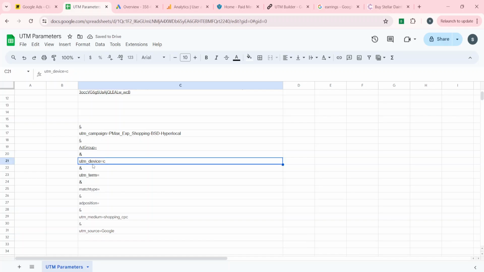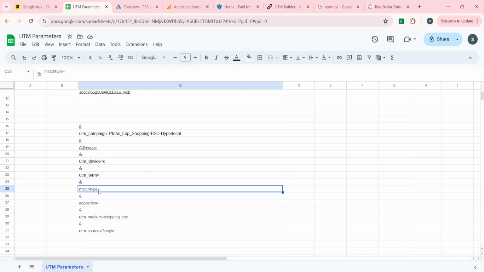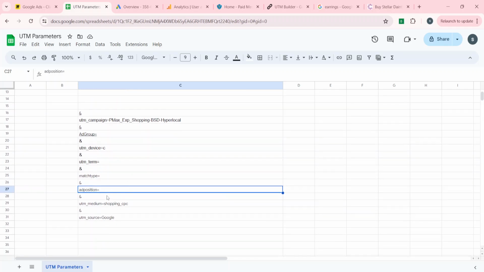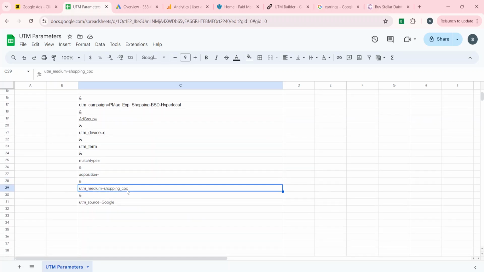Here if you see UTM device, this UTM device is the key and c is the value. So c means computer. UTM term: here there is no term because PMAX campaigns don't use any keywords. Here it is saying the match type. As I told you, PMAX campaigns don't use keywords, so there is no match type at all. This is ad position. Here it is triggered from the shopping campaign, and PMAX is a shopping campaign, so there is no ad position. And medium: the medium is shopping CPC.